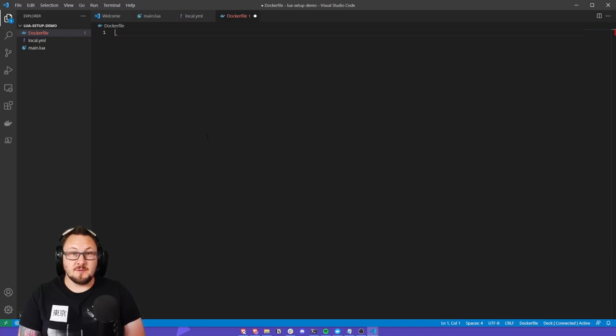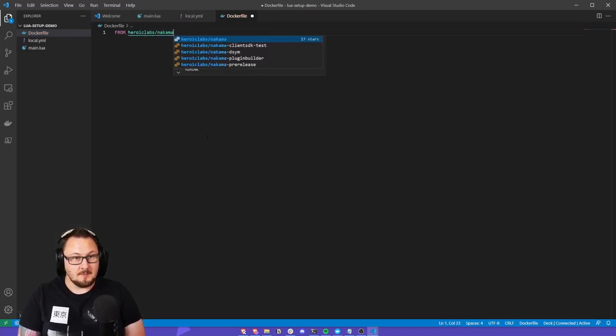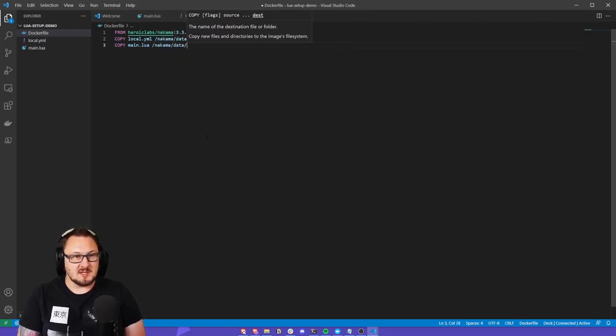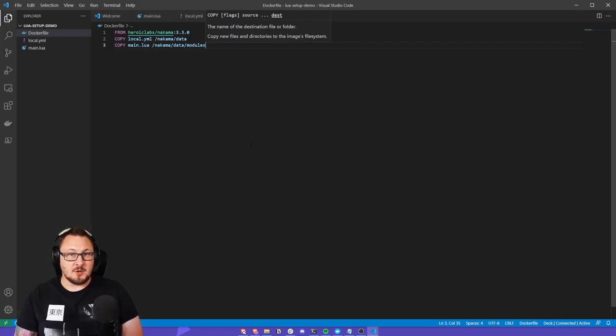The first thing we're going to do in our Docker file is tell Docker what base image we'd like to use. In this instance, we'll say from heroiclabs/nakama, and then we'll give it the version of 3.3.0. Then we're going to copy across our local.yaml file and our main.lua file. To do this, we'll say copy local.yml, and we'll give it a path of nakama/data. And then we'll also copy across our main.lua file, and we'll copy that to nakama/data/modules.